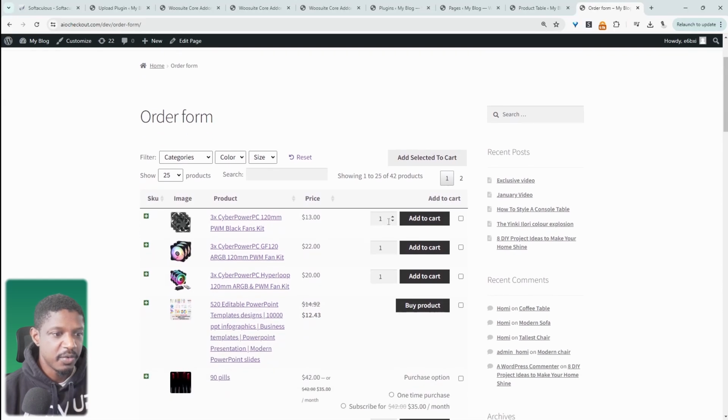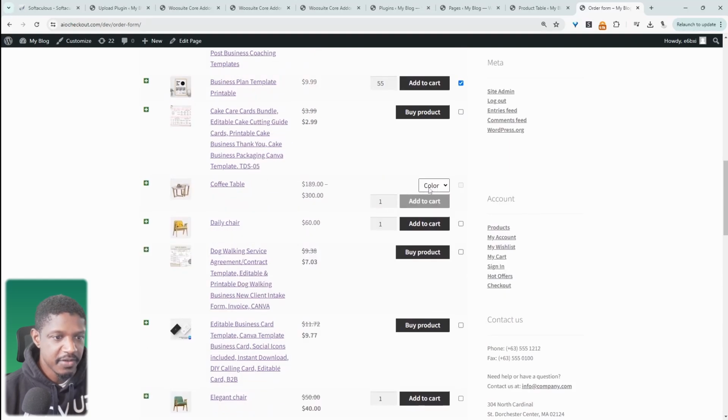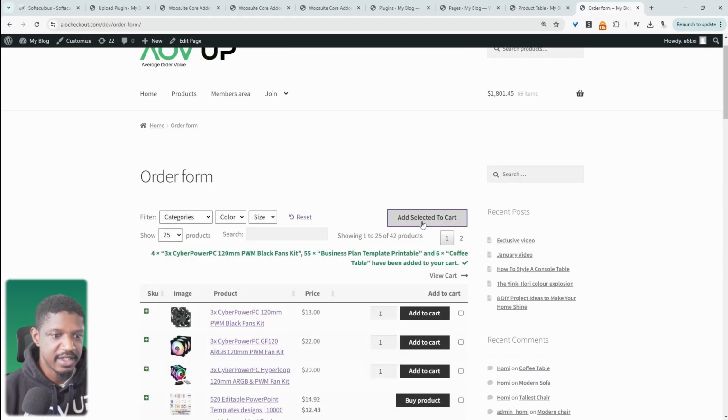Right, so as I said, we can quickly add various different products to our basket. For example, we can say we want 4 of this particular product here, and it will automatically tick this option. And then once we're ready, we can click add selected to cart. So let's scroll down and let's do this with a few different products. So let's say we want 5 of this. Here's a variable product, so we can choose our color. So let's say we want a green version of this one, and maybe we want 6 of this. And then we can just hit add selected to cart.